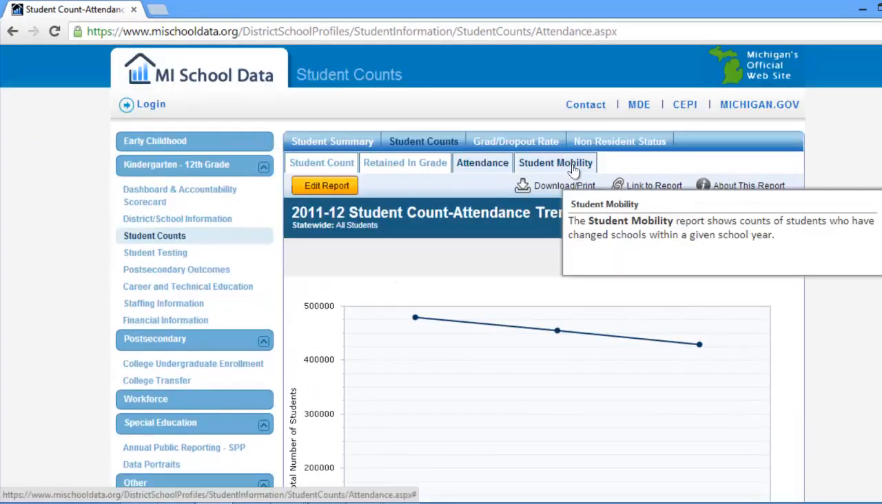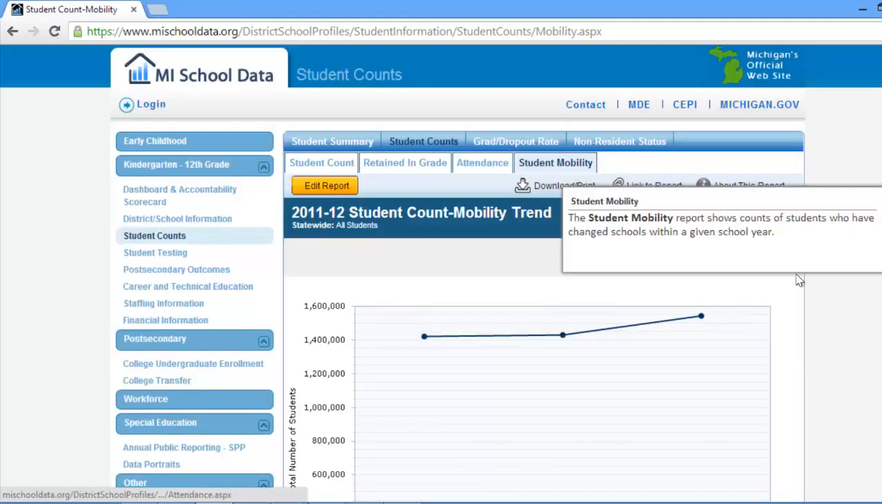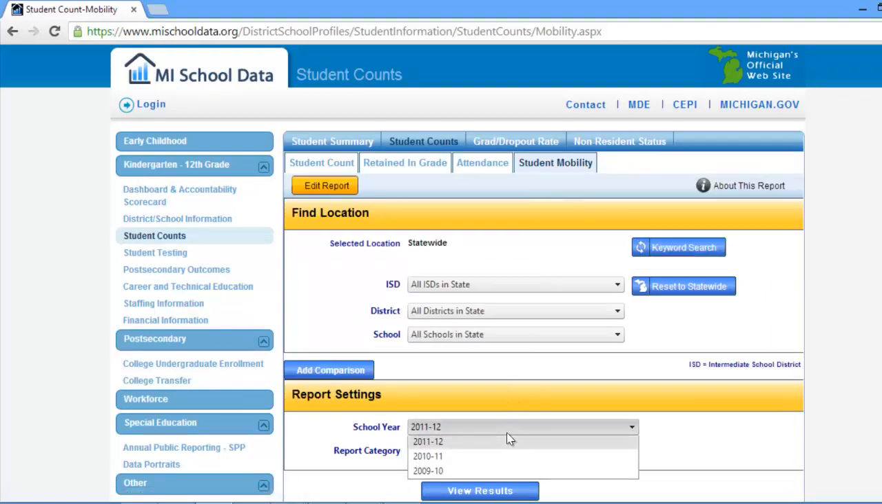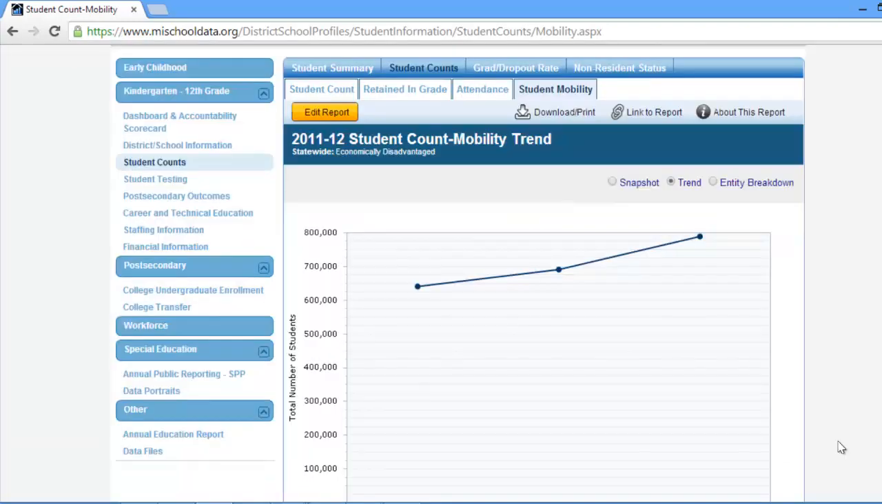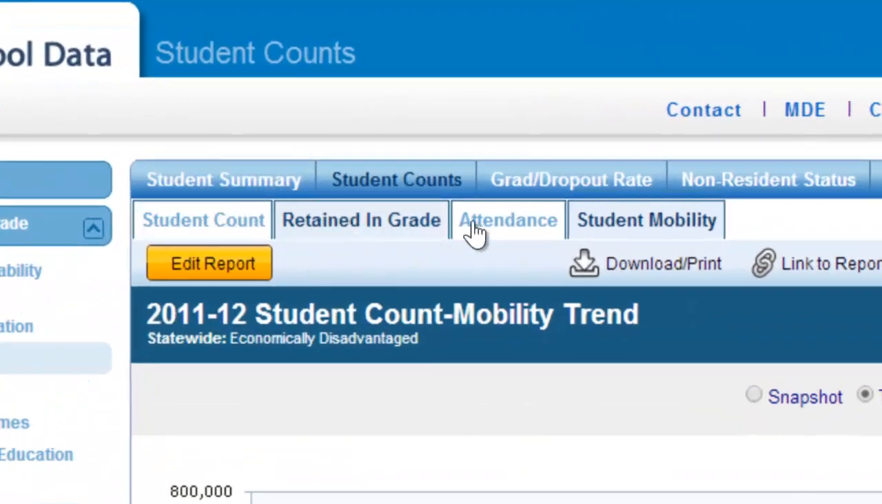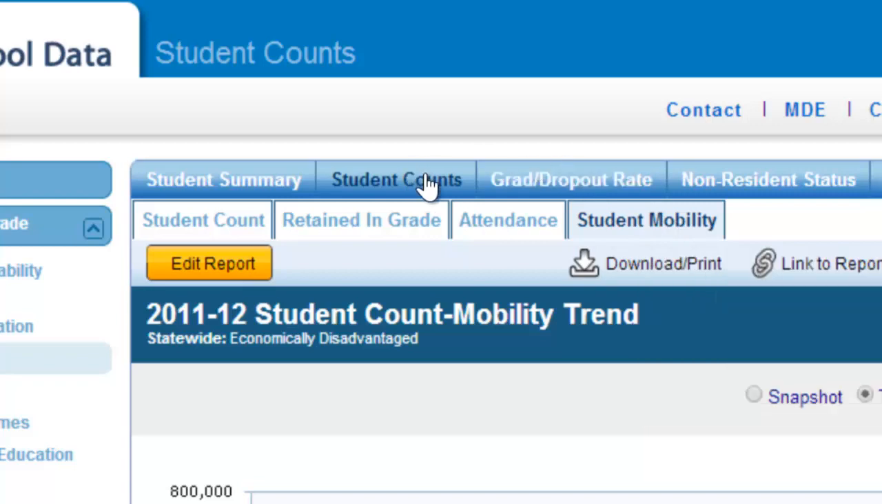The final tab on student counts gives me information on student mobility. For example, with a report on student mobility, I can see how many students transfer from one district to the next by program. Again, I can always download or print or create a web link to that report and capture all this information as a PDF or as a Microsoft Excel document. All that information and all that reporting capability is within the Student Counts tab.